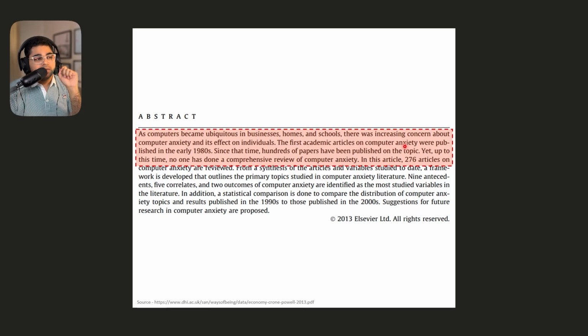The first academic article on computer anxiety was published in 1980, which is I think around 45 years ago. Since that time, hundreds of papers have been published, and in the paper that I'm showing you right now, they compared 276 articles on computer anxiety. And it's a good paper. It kind of categorically shows you all the topics of all of these 276 papers that have been listed.